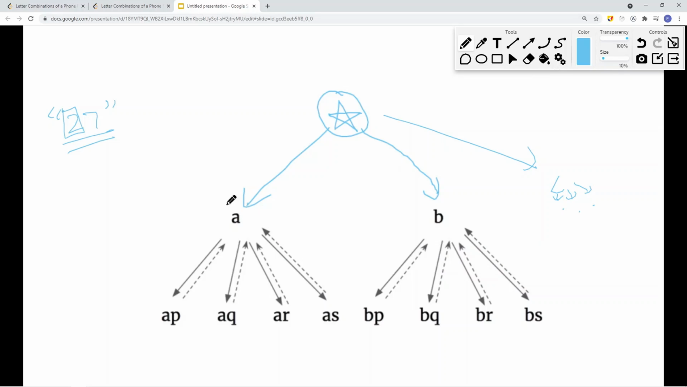If I have A here, we can go down this path, we can also go down this path, and this path, but we're going to do a DFS to go down this path first. Digit 2 has A, B, C, and when we move on to the next digit, we have digit 7. Digit 7 has 4 options: P, Q, R, and S.